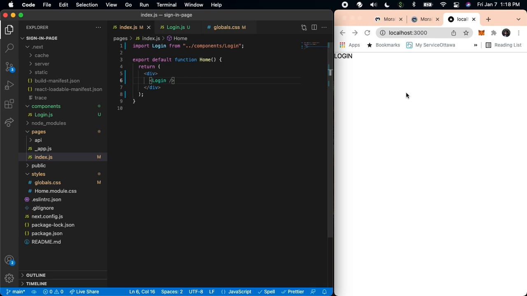Okay, so if you guys remember how our login page was made, we had a blue background. Then inside of here, we had a little card. And inside of that card, we had a logo and then a sign in with Moralis button.